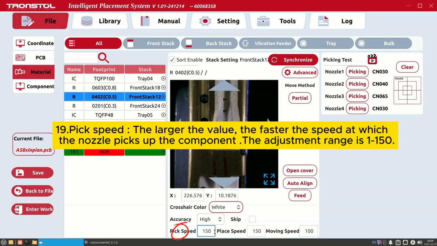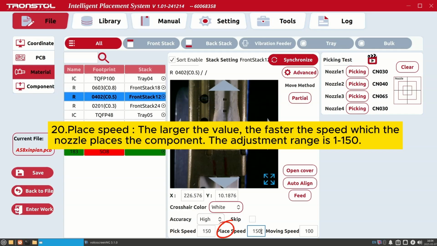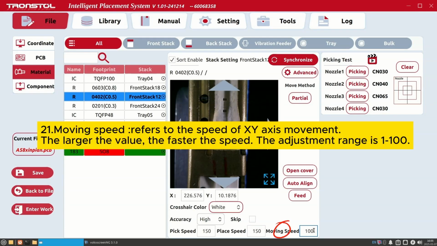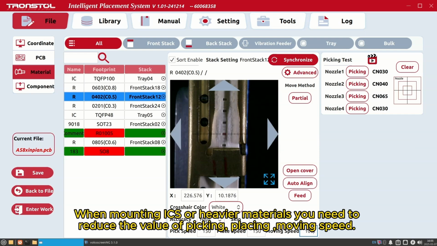19. Pick speed. The larger the value, the faster the speed at which the nozzle picks up the component. The adjustment range is 1-150. 20. Place speed. The larger the value, the faster the speed at which the nozzle places the component. The adjustment range is 1-150. 21. Moving speed refers to the speed of XY axis movement. The larger the value, the faster the speed. The adjustment range is 1-100. When mounting ICs or heavier materials, you need to reduce the value of picking, placing, moving speed.